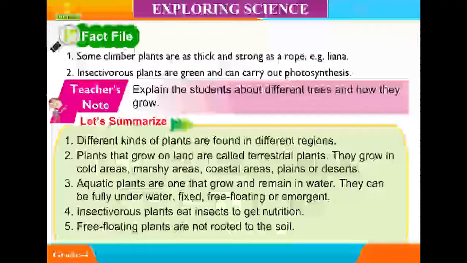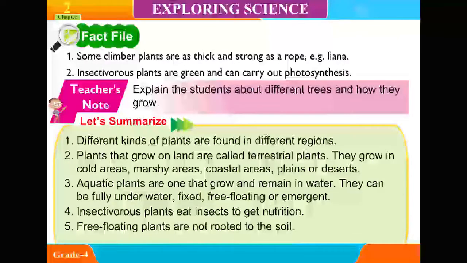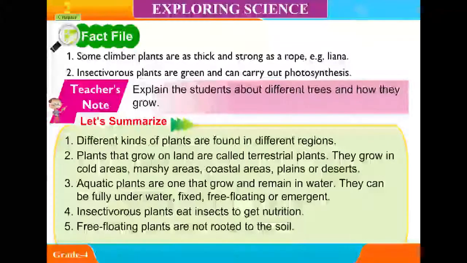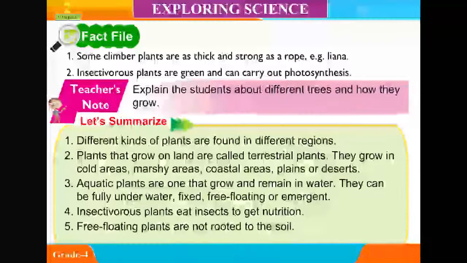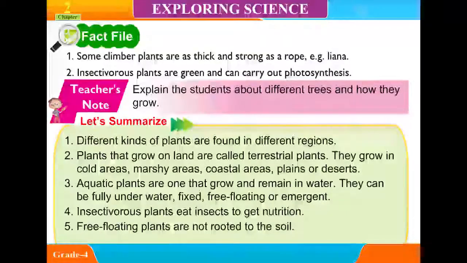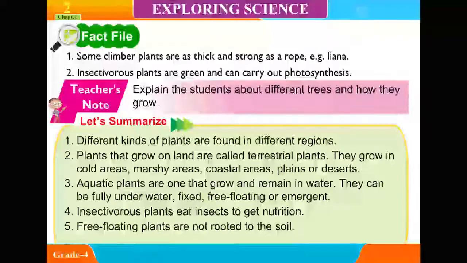Let's summarize. 1. Different kinds of plants are found in different regions. 2. Plants that grow on land are called terrestrial plants. They grow in cold areas, marshy areas, coastal areas, plains or deserts. 3. Aquatic plants are ones that grow and remain in water. They can be fully underwater, fixed, free-floating or emergent. 4. Insectivorous plants eat insects to get nutrition. 5. Free-floating plants are not rooted to the soil.